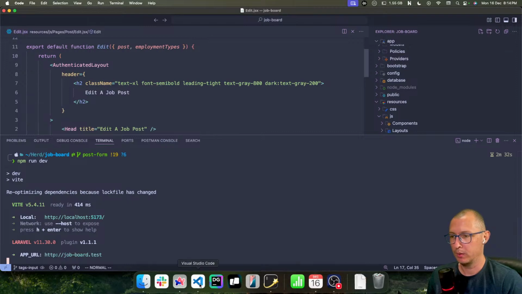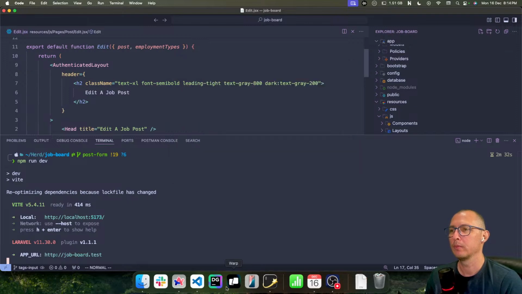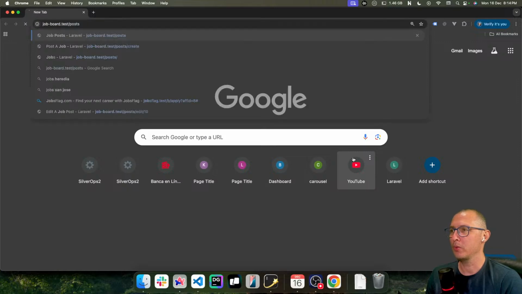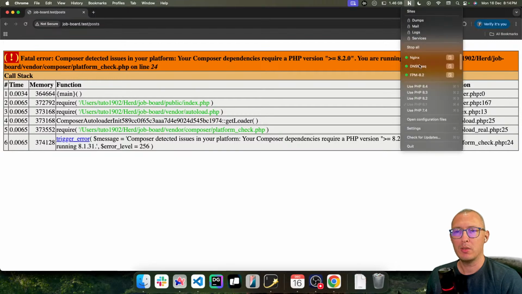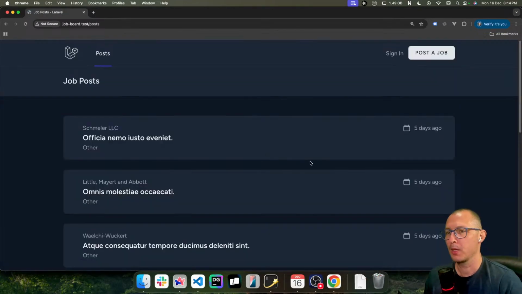Good. Let's actually open that. See how it's looking so far. No changes, but I just want to make sure it's not broken anyway. Job board test posts. Here we go. I always forget to change the PHP version. Most of the code at work is on PHP 8.1. All right, here we go.